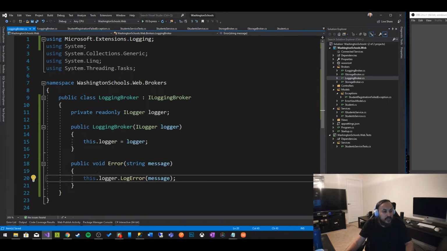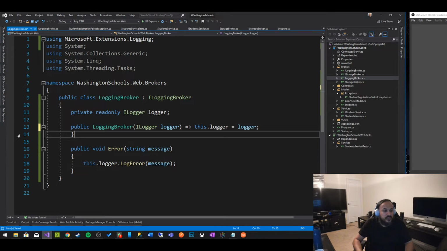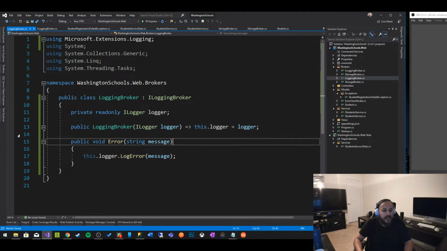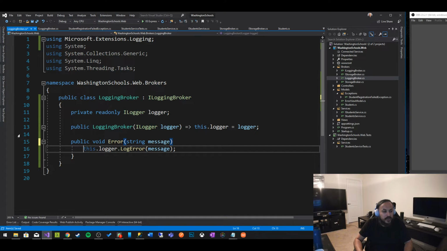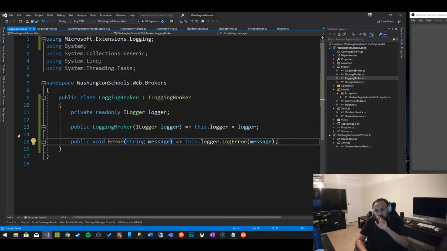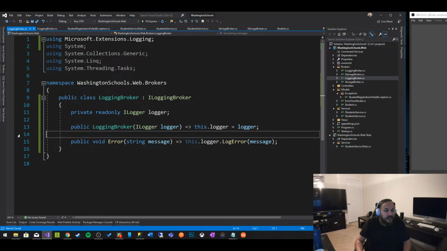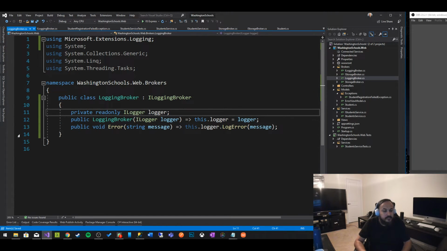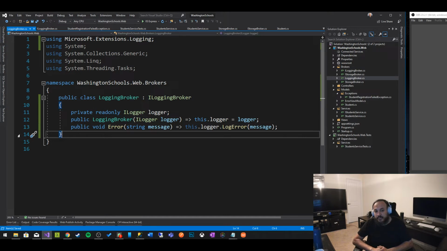Actually, since this is a one-liner, for your one-liner constructors or methods, just use a fat arrow to keep things clean. If you don't need a scope, don't use a scope, right? Go here and say a fat arrow, boom. Much, much cleaner code. Right? And since this is a one-liner, let's wrap them all together. Even better, prettier code.